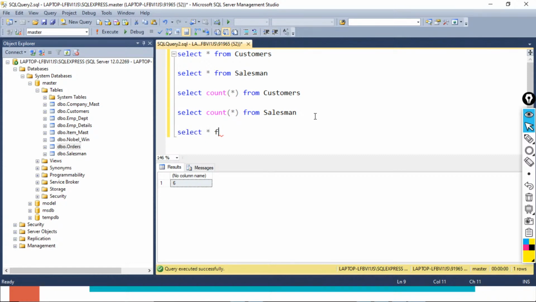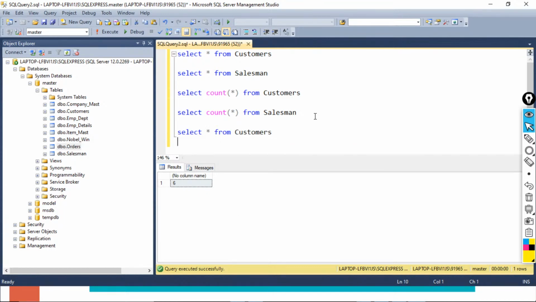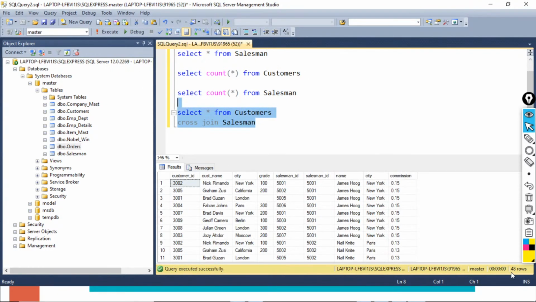So what I'll do is select everything from customers table cross join salesman table. Since we do not require any common column, I don't even have to specify a dot customer id and b dot customer id. I don't have to do anything. Just ask the machine to perform a cross join, which will retrieve us 48 rows. See here, exactly 48 rows we have.